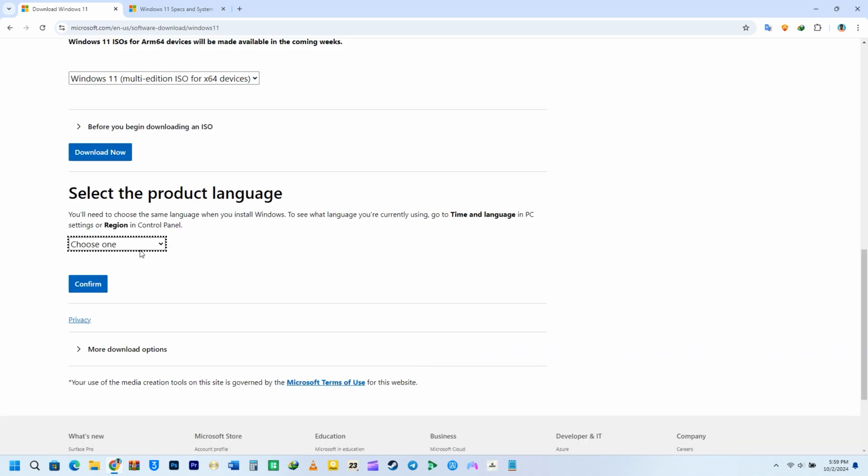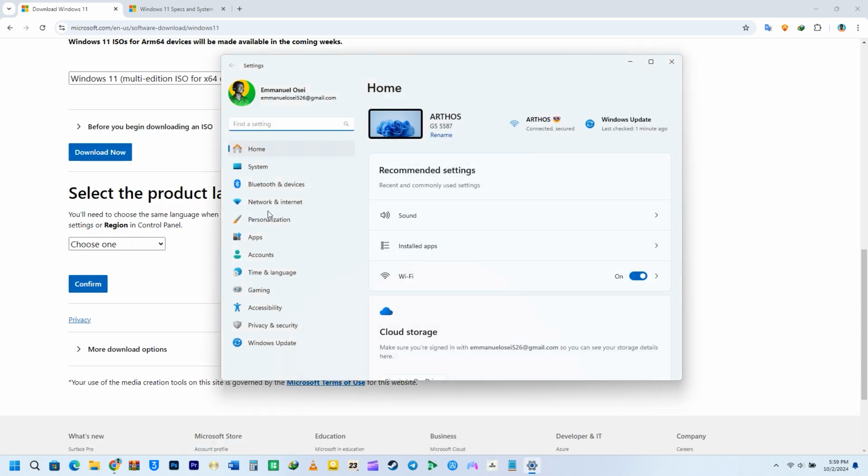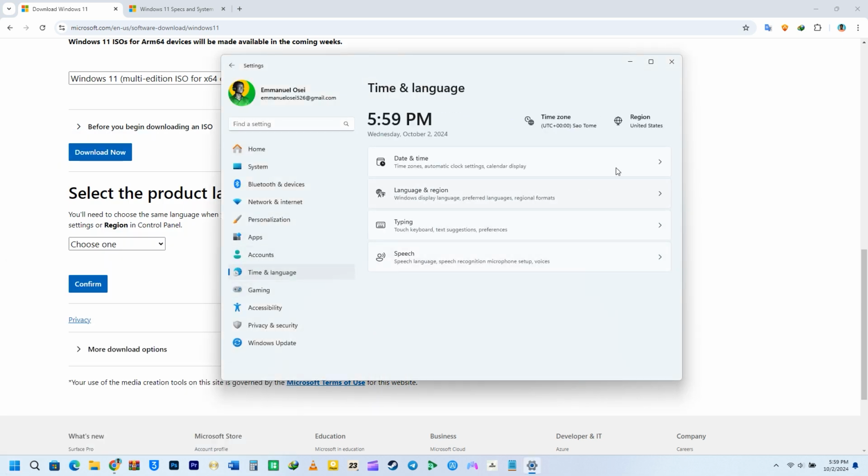Select the product language carefully. You need to choose the same language as your current Windows 11 version. If you're unsure, you can easily check by going to your settings and navigating to the time and language section. You can spot your Windows language here.